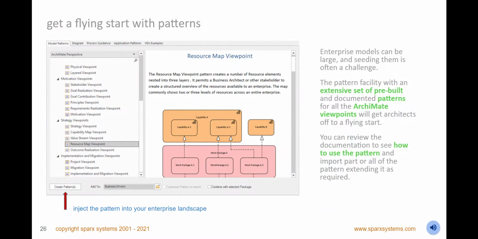Get off to a flying start by automatically injecting elements and diagrams into your repository using the Model Wizard patterns. Browse the extensive pattern library, which contains all the standard Archimate viewpoints, and peruse the documentation that accompanies each pattern, to understand the benefit it will bring, and how best to work with the pattern.